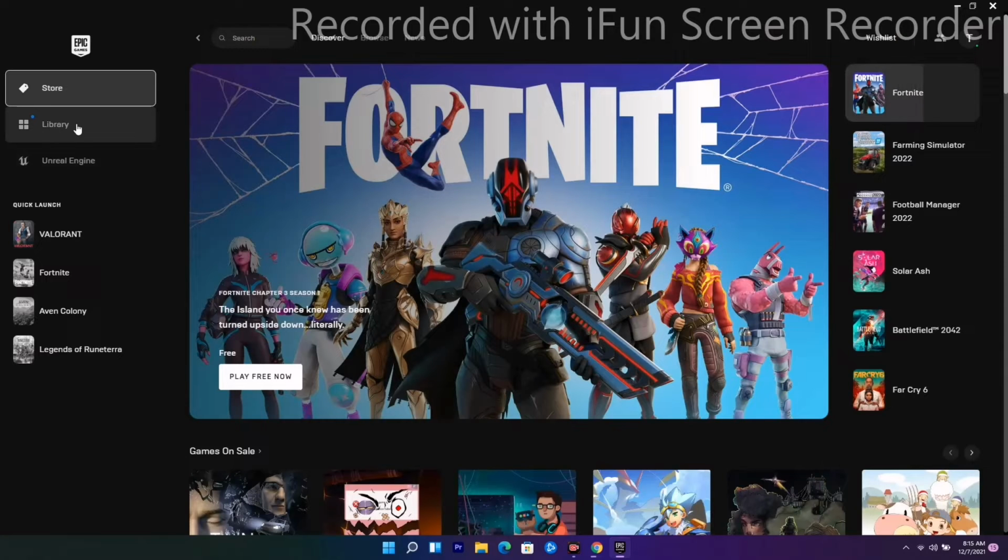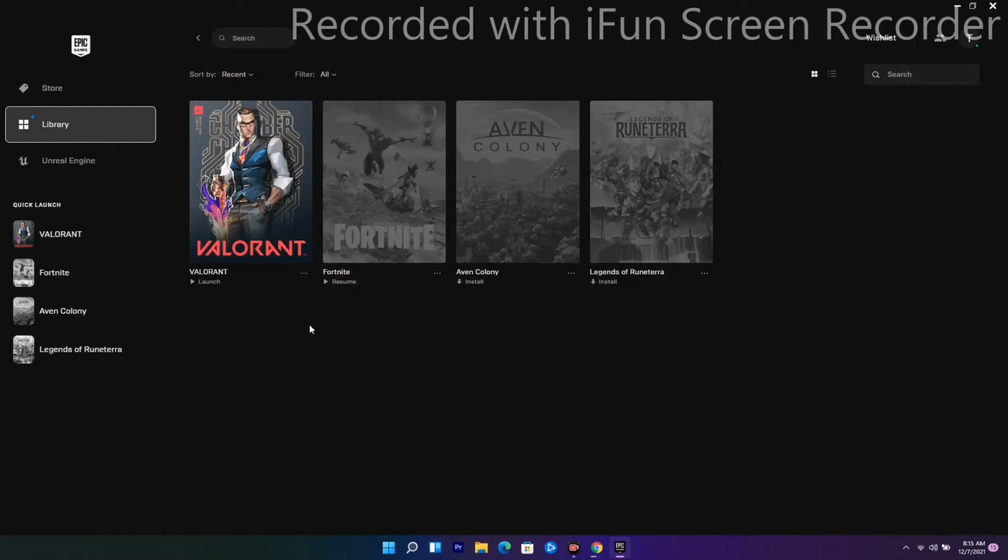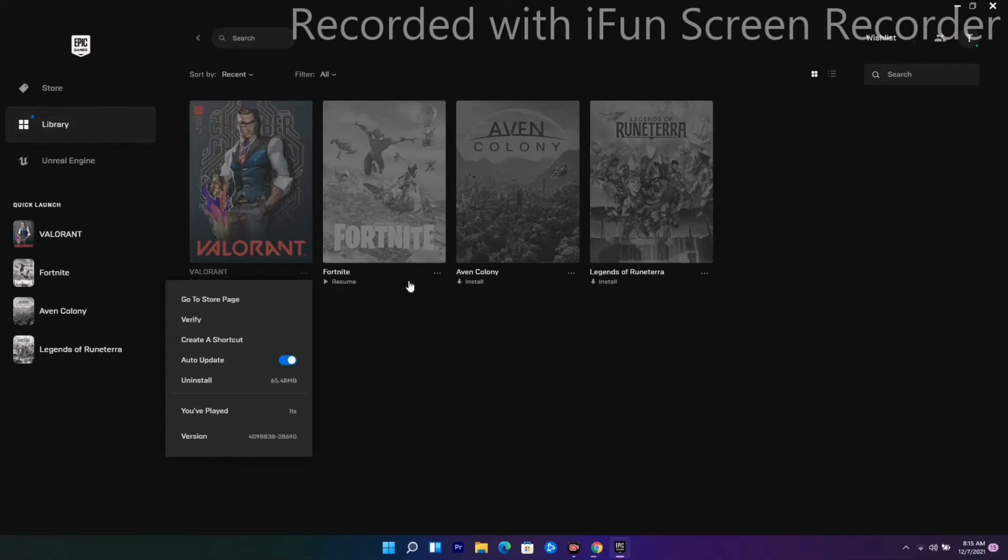So you just have to go to the library. Now as you can see, I'm installing Fortnite right now, so it's not yet completed. But just one step which you can try out, I'll be showing that with Valorant because this is installed on my PC. So what you just have to do is click on the three dot menu over here on Fortnite. Don't get confused, I'm showing with Valorant.